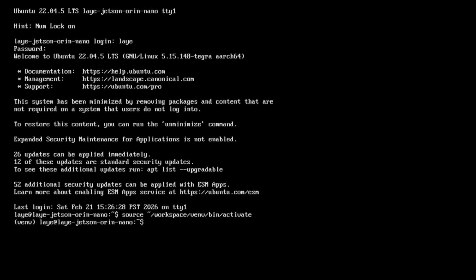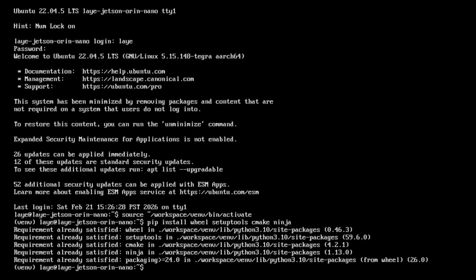And now we'll install some dependencies that we need. The first set of dependencies are going to be through pip install. So let's get that command going. So we need wheel, we need setuptools, we need CMake, and we need Ninja. Since I have all of those installed, it just says requirement already satisfied without doing anything. But if your system was lacking some packages, it would install those.